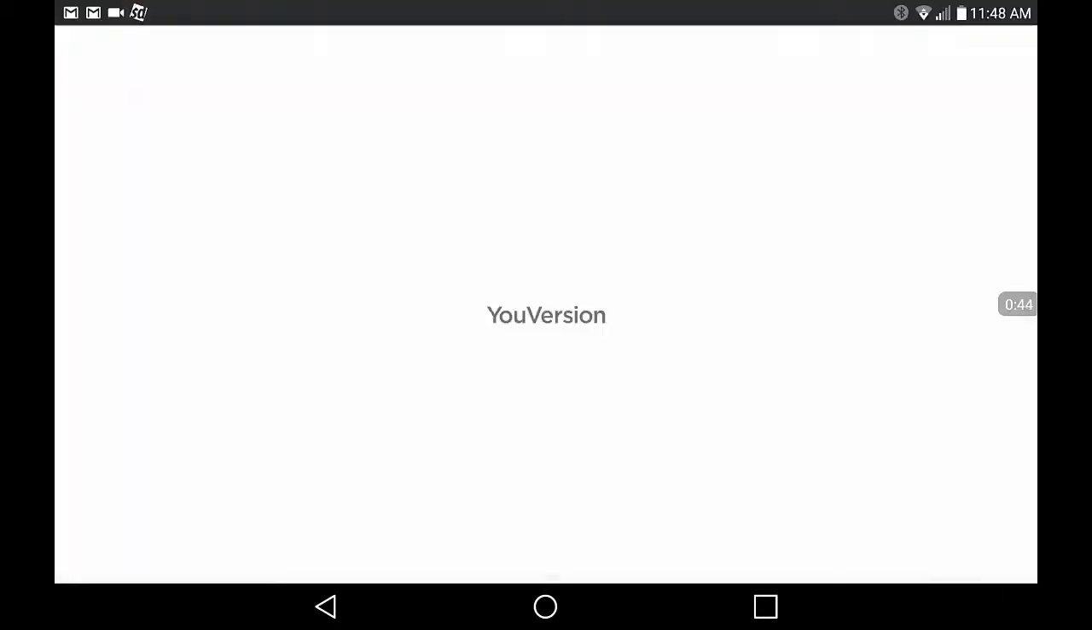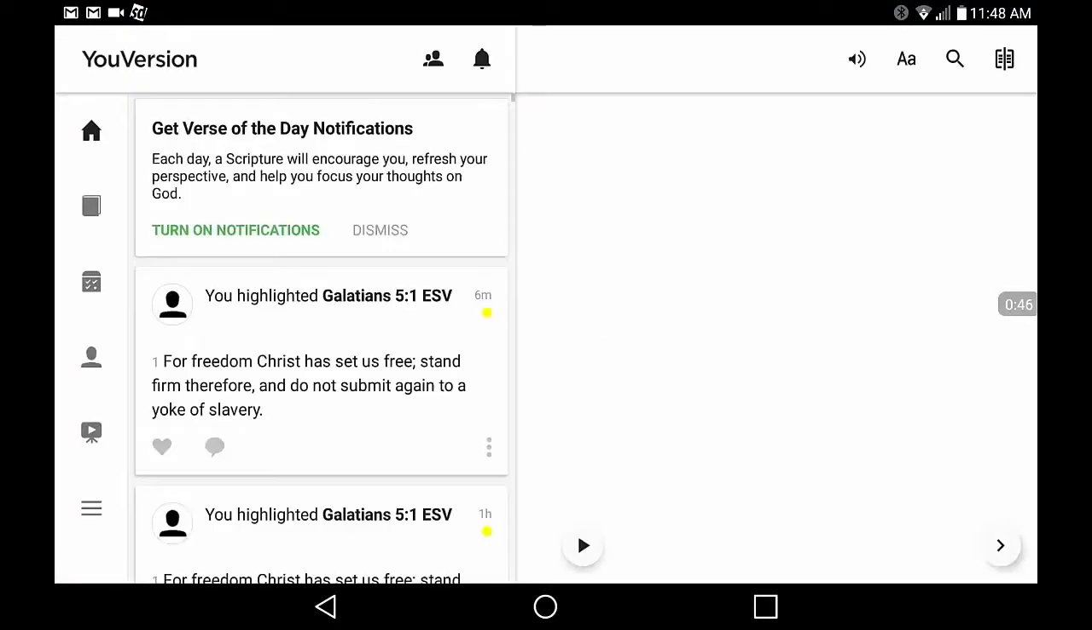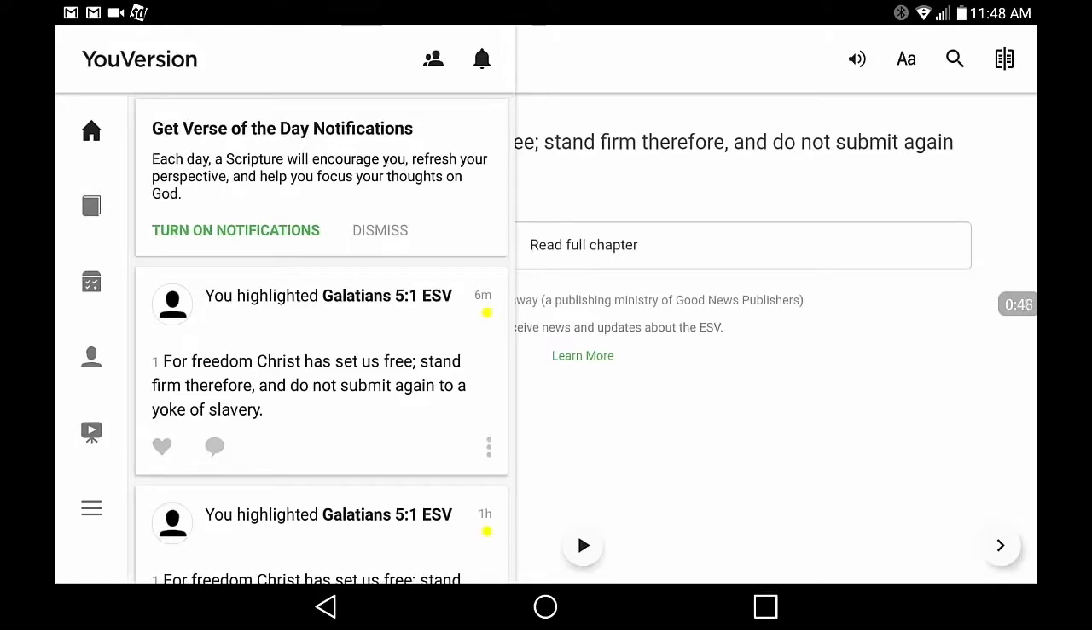I want to take a few minutes to show you how you can quickly and easily create those attractive scripture graphics that you frequently see shared on social media sites. But I'm going to trust that you already know how to use the Bible app. I've decided I want to share Galatians 5:1.